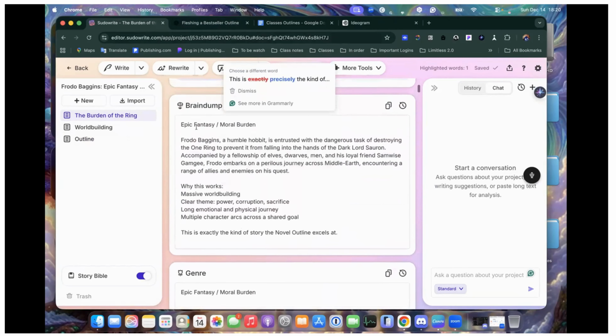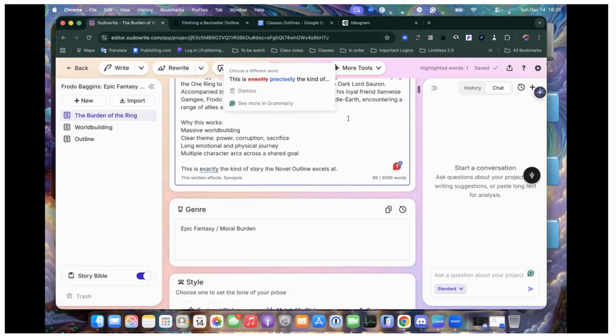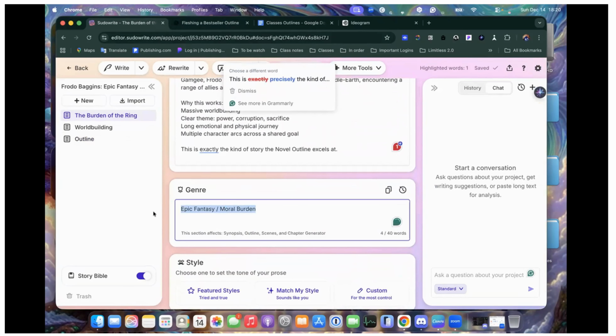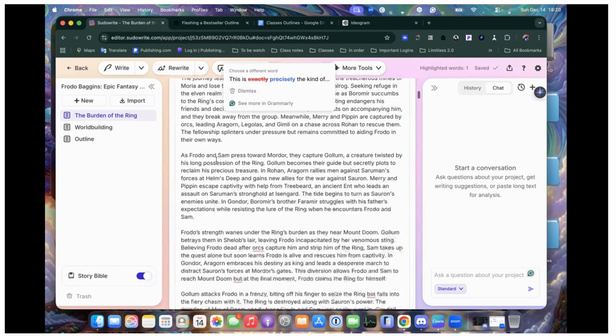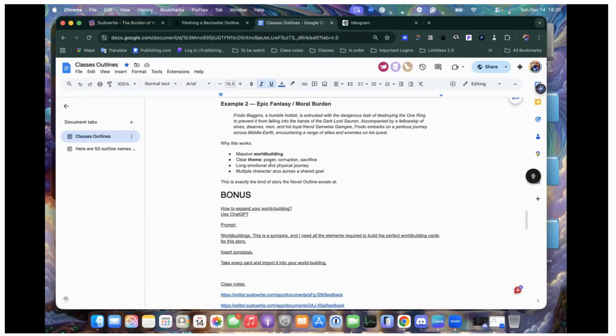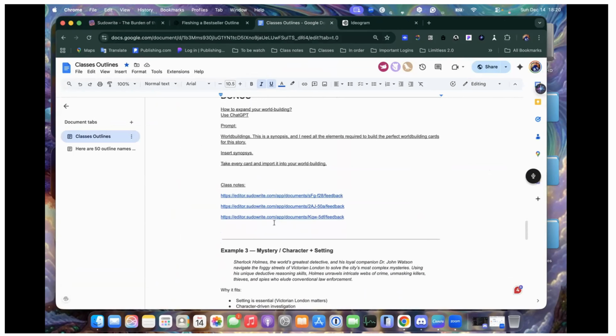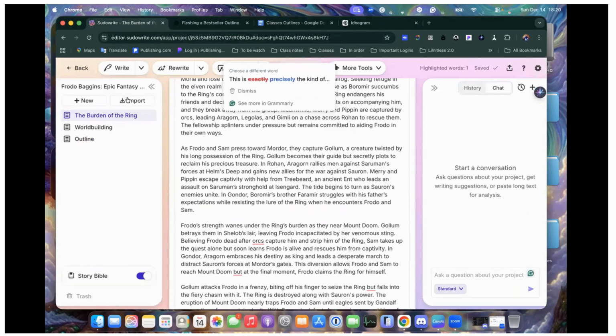All right, so basically same thing. I put the information inside my brain dump: epic fantasy, moral burden. Exactly the same thing, just those 4 words inside my genre. And I ask for my synopsis. And you also have all the information in here. All the results are right there for you guys.